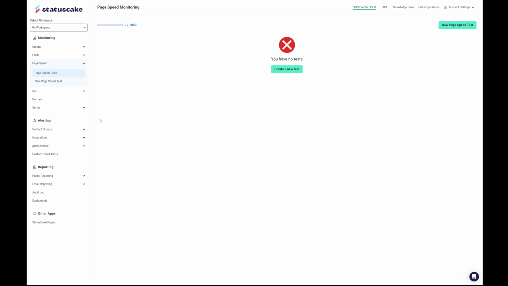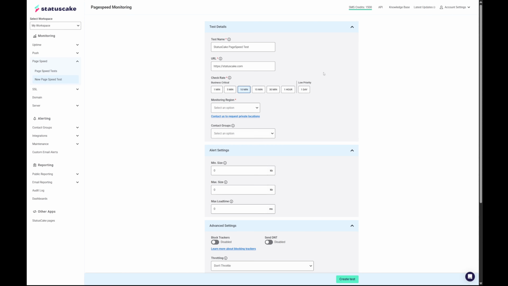Let's get started. First, from the left-hand menu, we want to go to Page Speed, and then click Page Speed Tests. If you don't have any tests yet, you'll see a screen like this, where you can create your first one. To begin, just click New Page Speed Test. This brings us to the test creation screen. The first thing we need is a test name. This is just a short label so you can recognize the test later, especially if you're monitoring multiple pages.